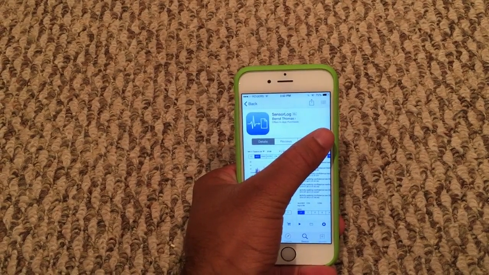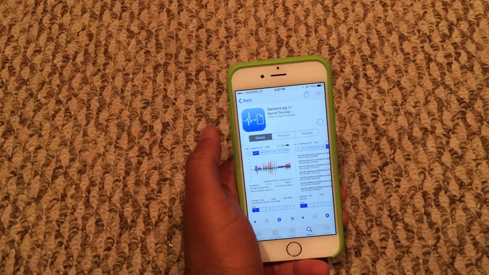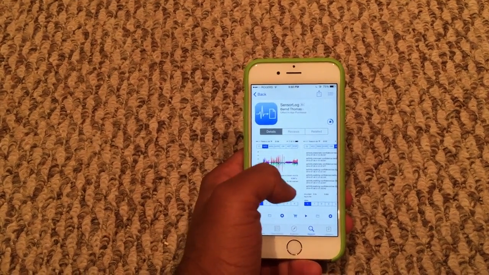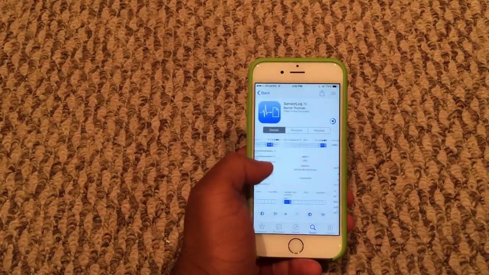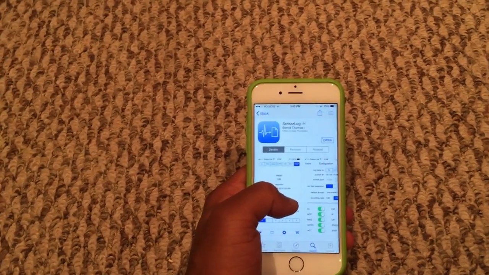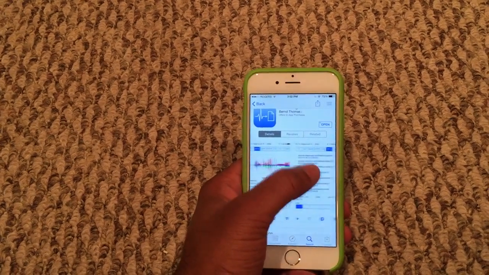The app that I'm using is called SensorLog by Burn Thomas, and it's a free app available on the App Store for iOS 7 devices or higher. So you should get that. If you don't have an iPhone, you can use an Android phone as well. Just go to your Google Play Store and download an app that records the accelerometer data from your phone.